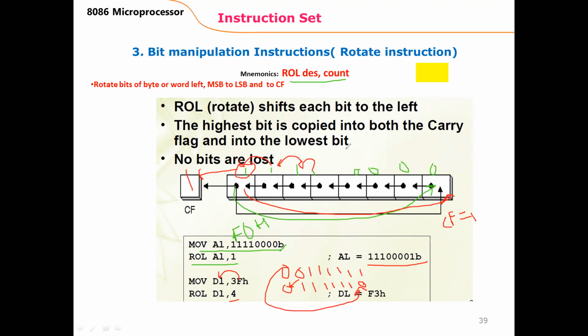In a similar way, we can perform this shift 4 times. In the next shift, the carry will be 0. This we need to take care of, carry will be 0. Now in the next shift, what will be the result? This bit will come here, means 1 1 1 1, and this 0 will come here, and this 0 will fill the LSB and carry flag. Now this is the result after the second shift.